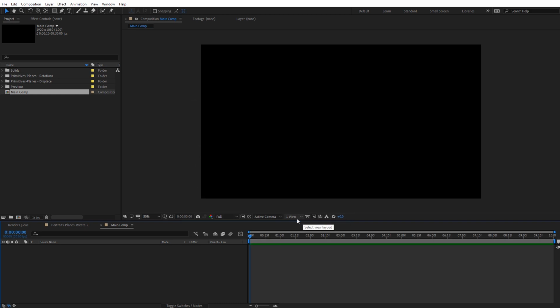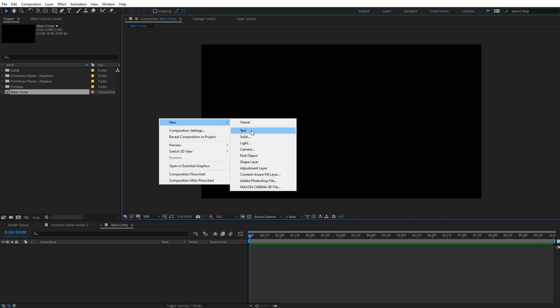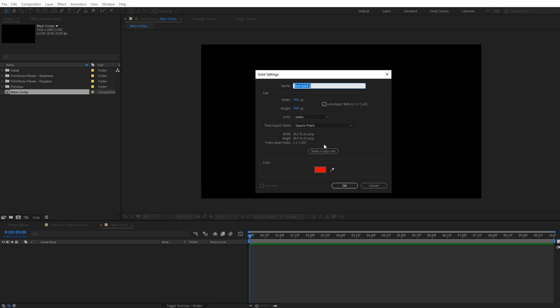Now let's create a new solid to apply FreeForm Pro to. So I'm just going to right click and do a new solid. With the solid we create here, I'm actually not going to have it be the comp size, I'm going to have it be perfectly square. So I'm just going to leave this at 960 by 960. It's just going to work with FreeForm Pro a little bit easier because we're going to be creating a square shape in the end, and so working with a square solid just works a lot better.